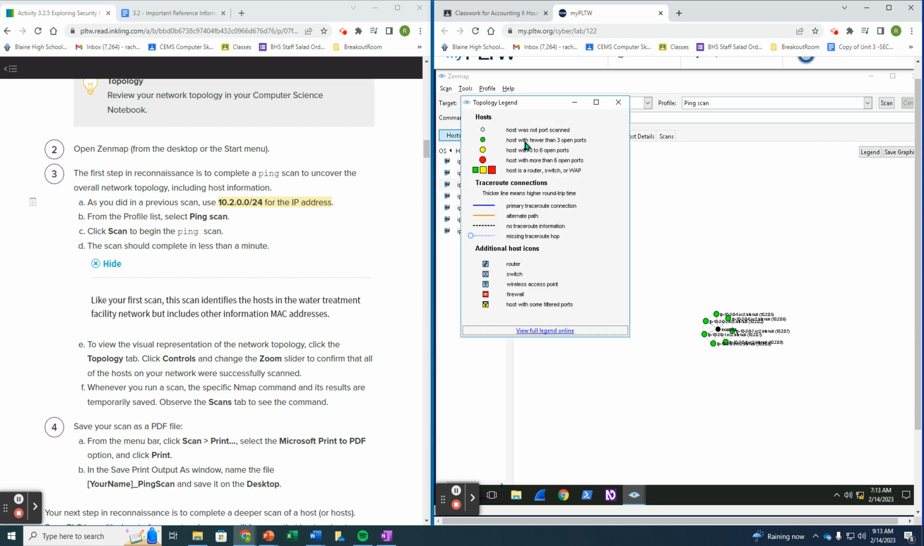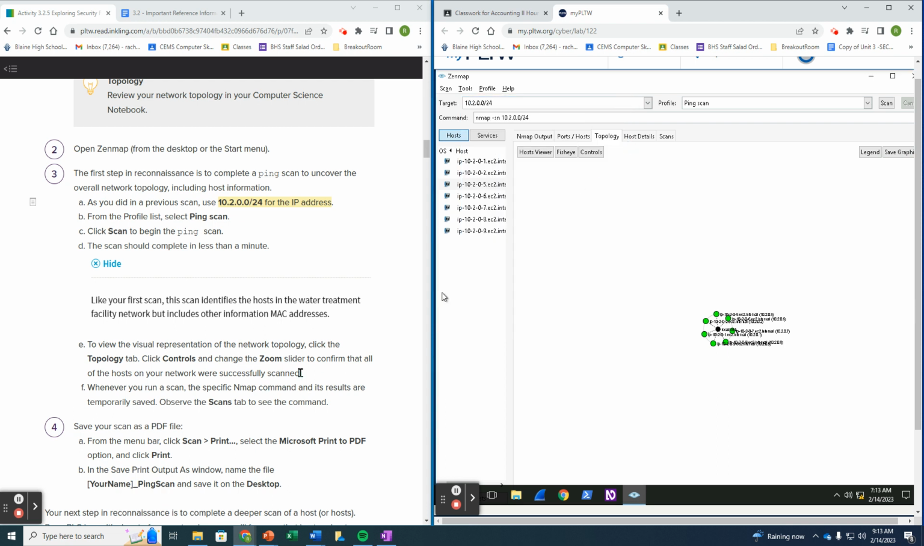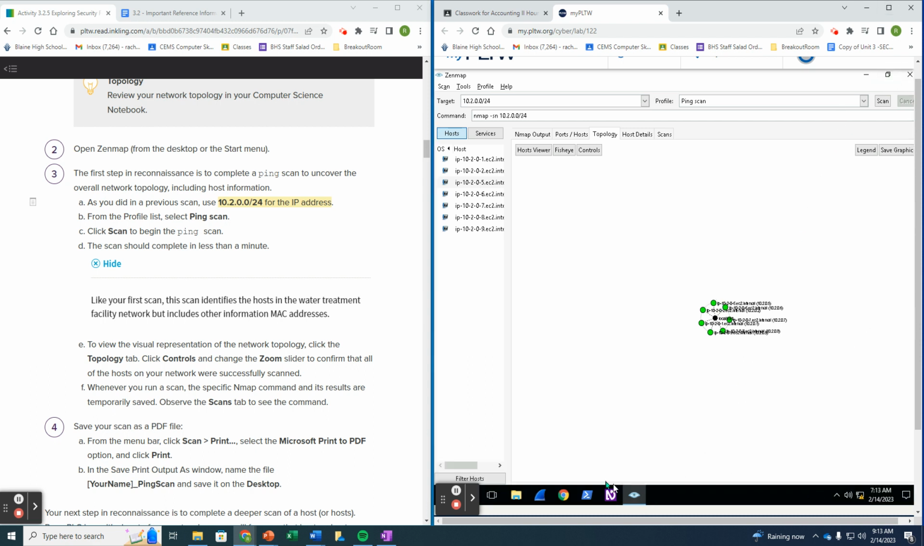I can see a different legend there, and it lists out, okay, hosts that have fewer than 3 ports. Maybe it is a router, a switch, or a wireless access point, all of that type of stuff. So these are going to be here. We can save these different graphics and see what we've got. Okay, now you can change that zoom slider there as well. And I can make that a little bit more full screen here so we can see what's going on here. But that's just kind of a way that we can go in and look at what that actual topology is.